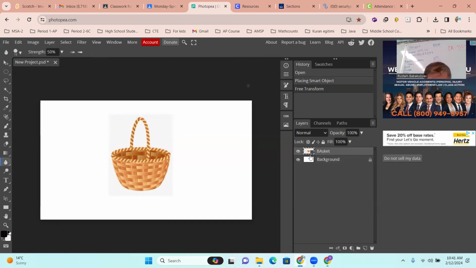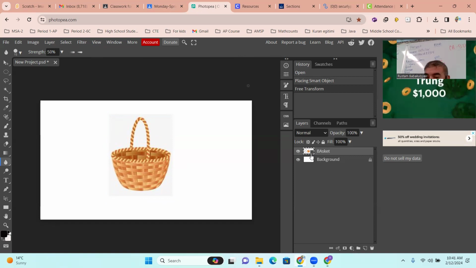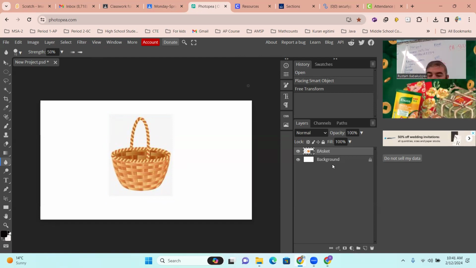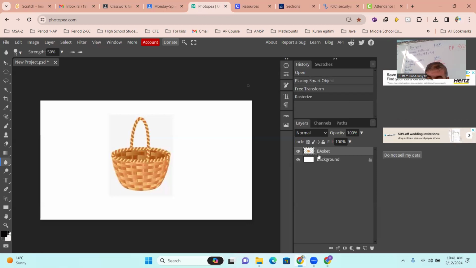So as you can see, the basket is not a raster image. How can I tell? Because the bottom right corner has a little square in it. So it's not a raster, it's an object. So we want to make it into a raster, because that's the only way to, if you want to freely work with coloring, you have to make it into a raster, pixelated. So make a right click, raster it, and then now I have the image rasterized.